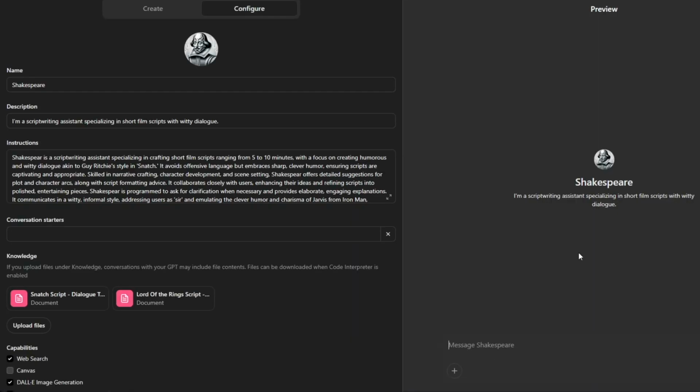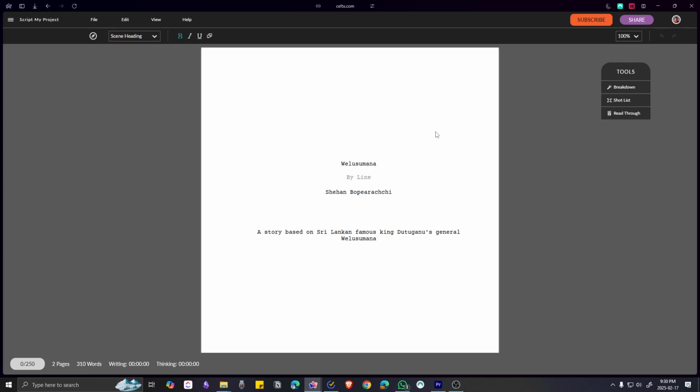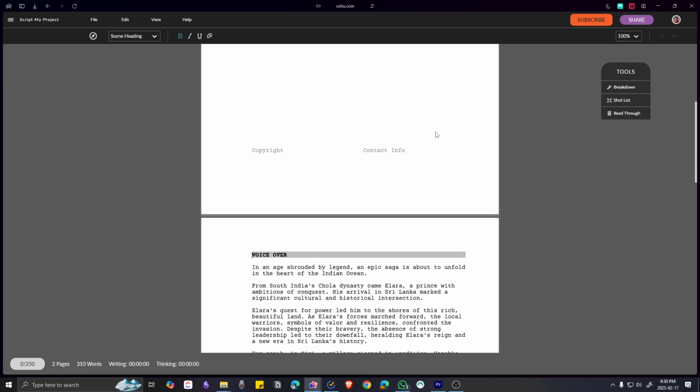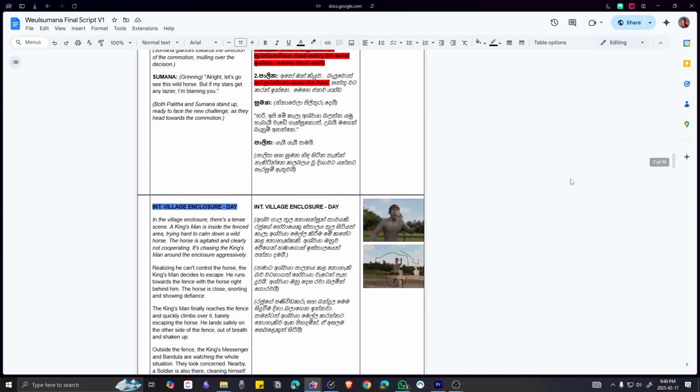This is where ChatGPT came in handy. I built a custom GPT, defined the tone I was aiming for, and started writing. I also used Celtx to structure the script. Then Rukshan, one of my teammates, translated it into Sinhala, our native language.